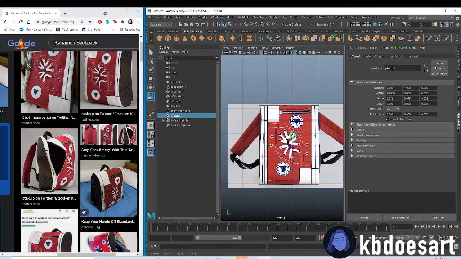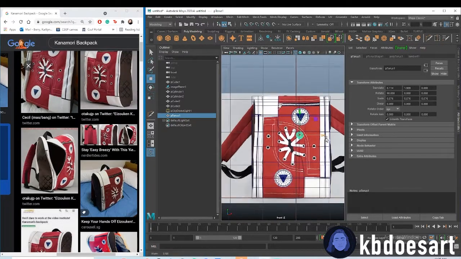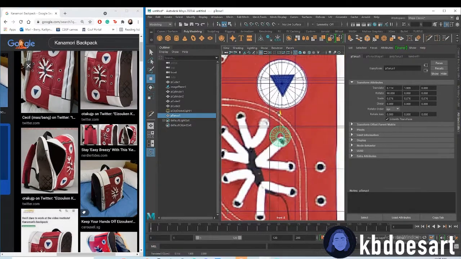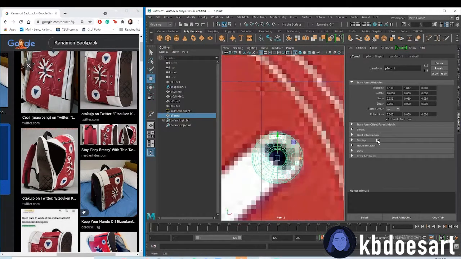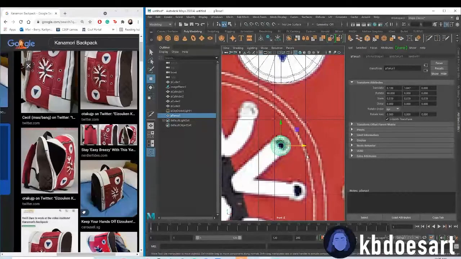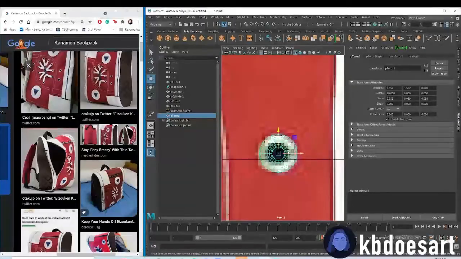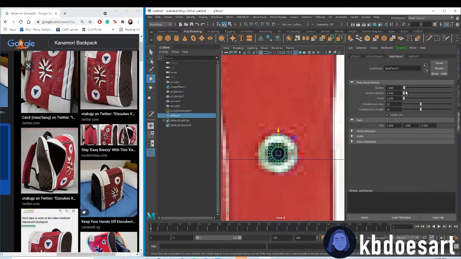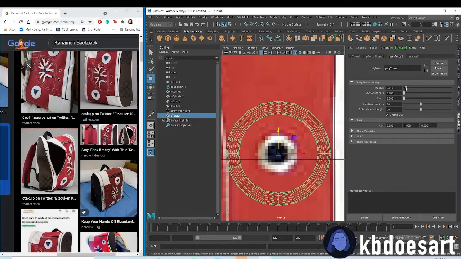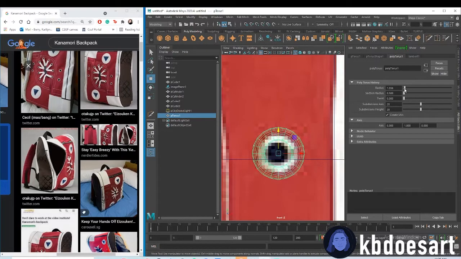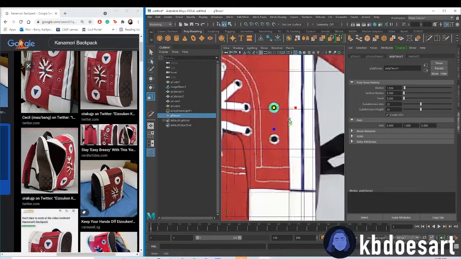So grab a torus, change the rotation to be 90 on the x-axis. We'll scale it. And then I think it's pretty close. I think the circle in the middle needs to be a little bigger, so you can change that from the radius and then just scale it down. So I just upped the radius and then scaled it down.